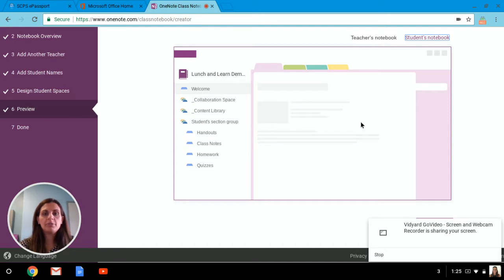And here's what the student view will look like. They also have the collaboration space. They have the content library. Once I put some things in there, you'll be able to see that there are titles listed under the content library. And then we have the personal space, the private space.